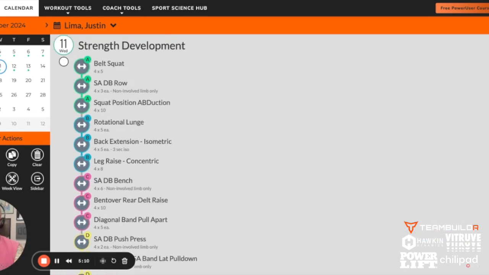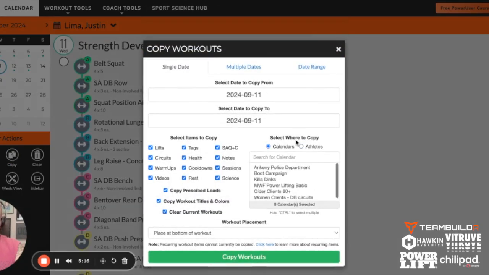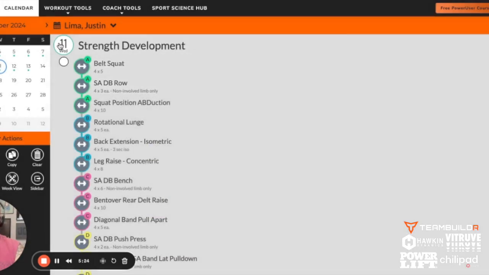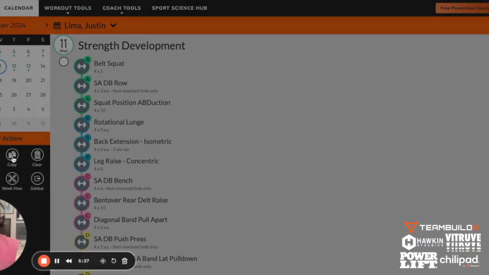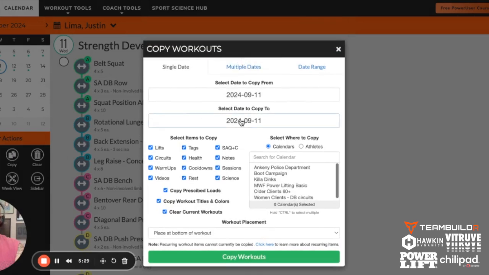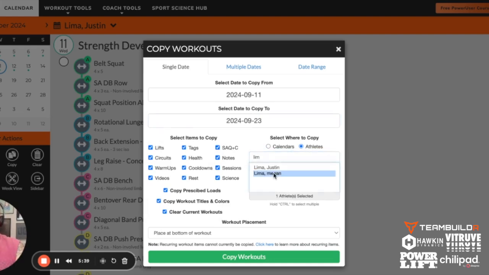So now what I'm going to do is apply this to another athlete that has another injury. I would go copy, and I'm going to copy the prescribed loads from this date. Actually, yeah, we changed everything on Wednesday the 11th. So I'm going to copy it on the 11th. We're going to paste it to today, the 23rd. So we're going to change it to that date for the athletes, I'll do my wife, Megan.